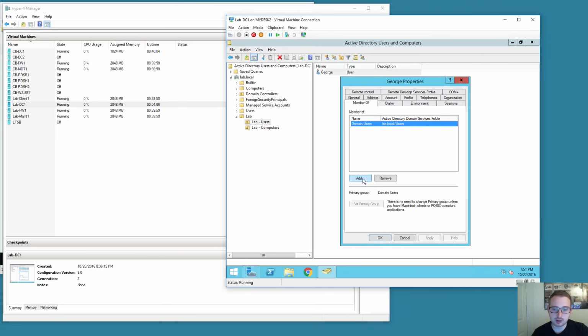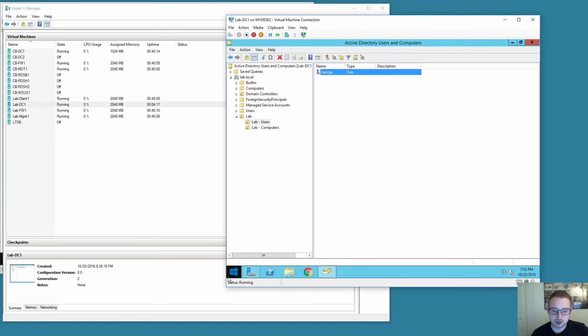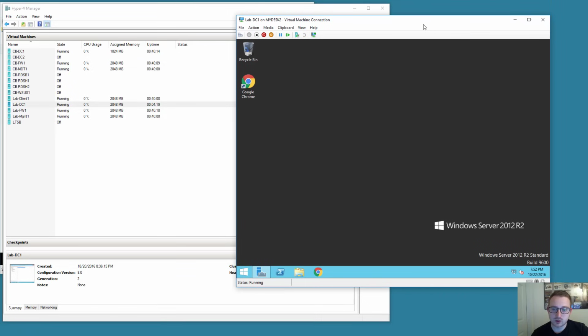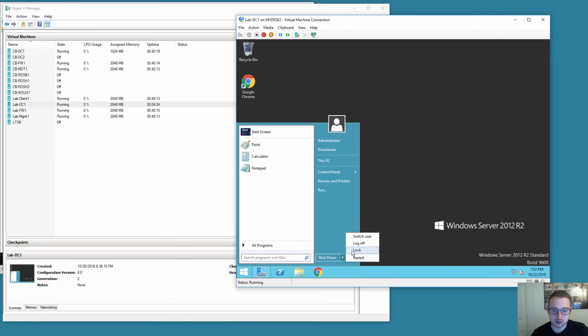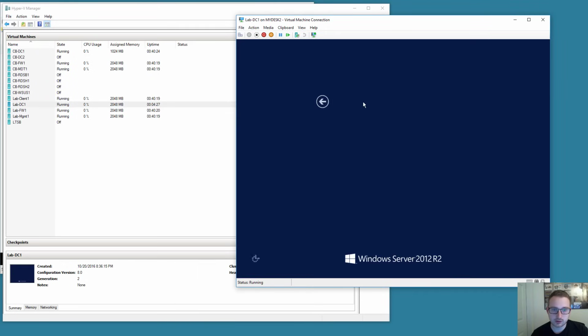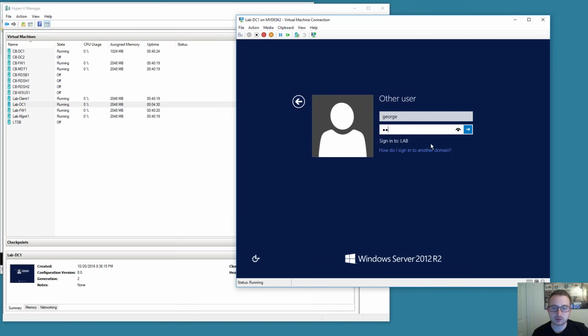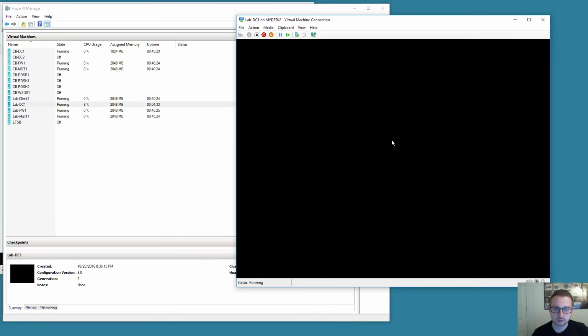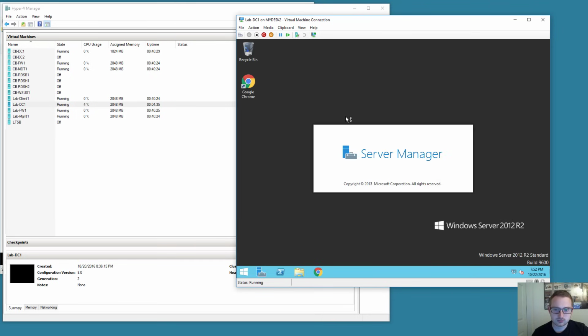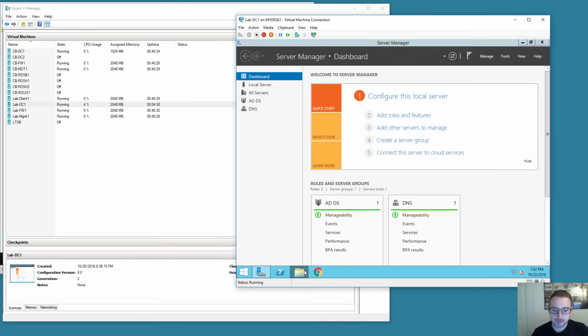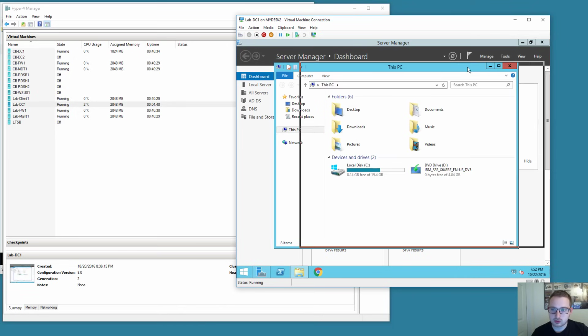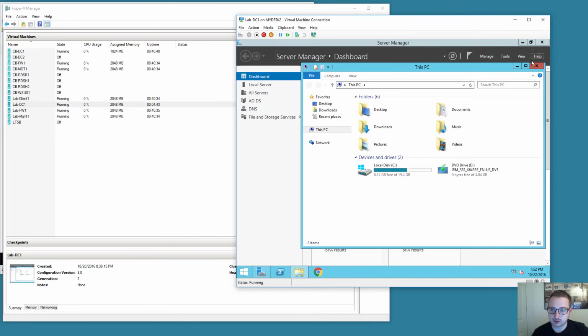Under the Member Of tab, I'm going to make myself a domain admin. Okay, that means that I'll be an administrator to every computer or server that I log into. So I'm going to apply that change, and now every computer that is domain joined, I can use that user account to log in. So I'm going to go ahead and log off as the administrator and log in as myself. Alright, great. That works.